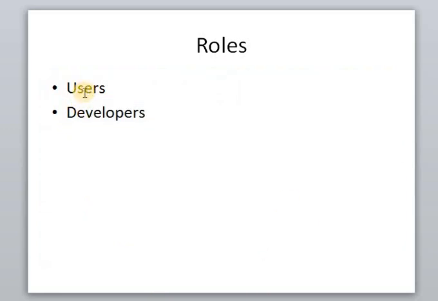The users will provide the set of requirements which will be identified by the users, and the developer will build a model or a prototype according to the set of requirements defined by the user.